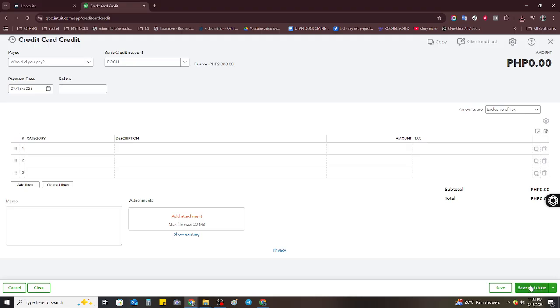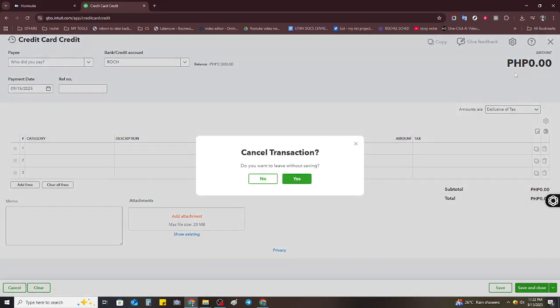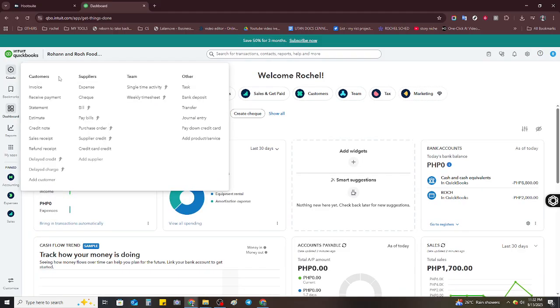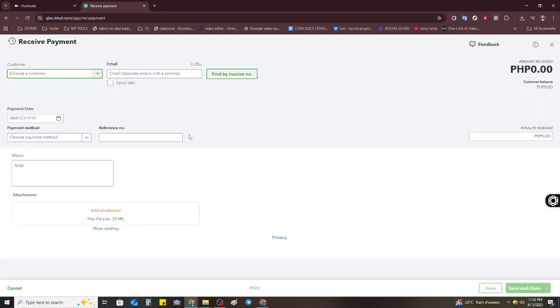The next step is to apply the credit note to an invoice. Again, head back to the plus new button and select Receive Payment. Choose the same customer to whom the credit was originally issued. QuickBooks will present you with a list displaying their open invoices, and any available credits from the credit memo.